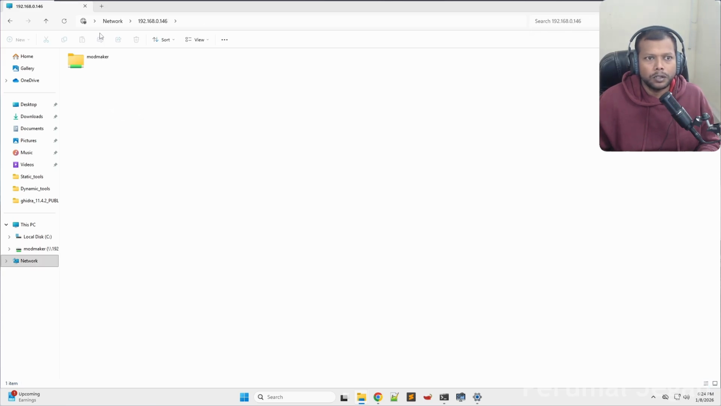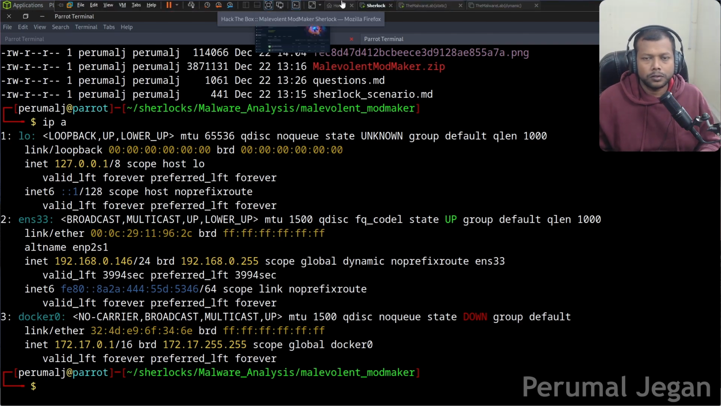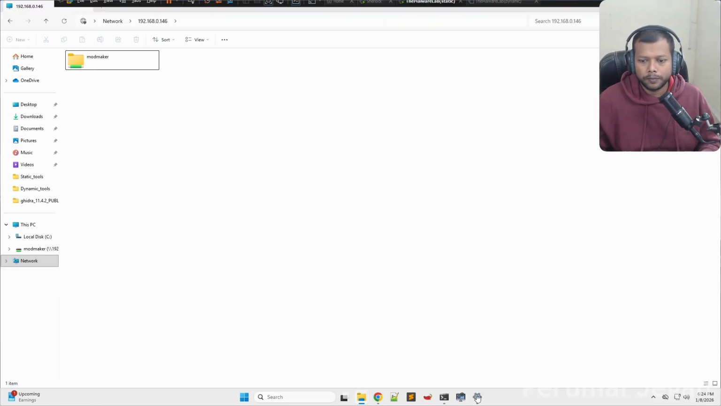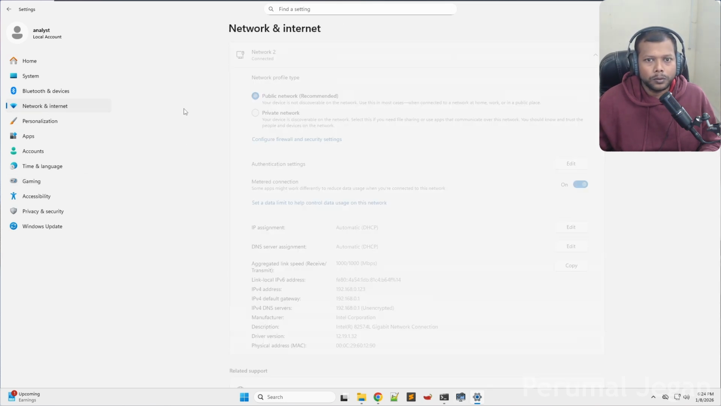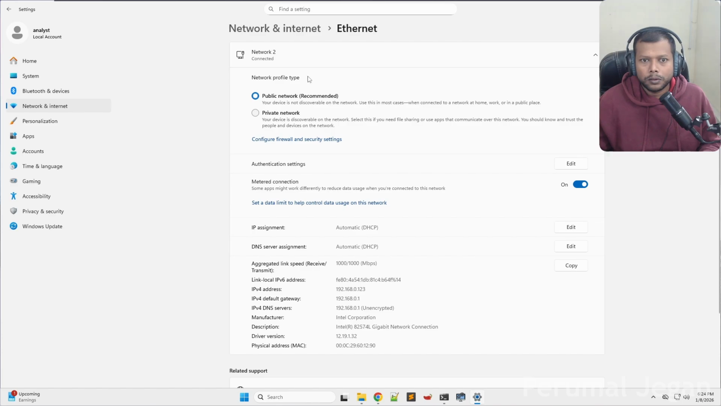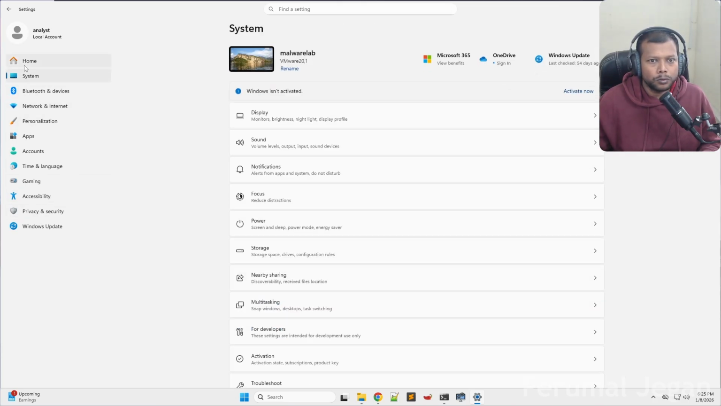So the IP address of my machine is 146. That's okay. Okay, I turn on this metered connection and come back to this profiles. Where are the profiles? I need to restore the previous settings. Come on, how to do that?